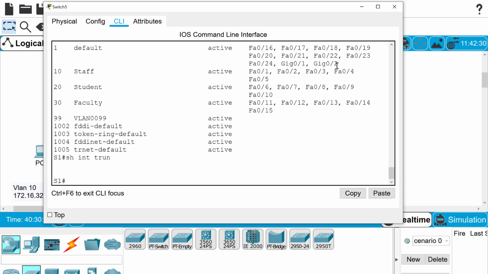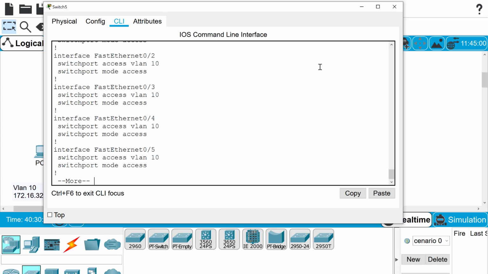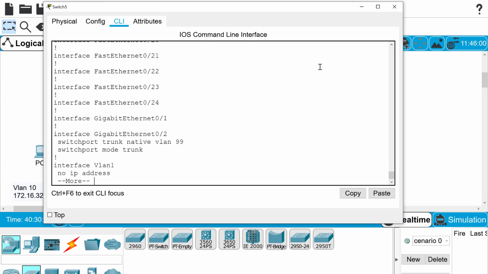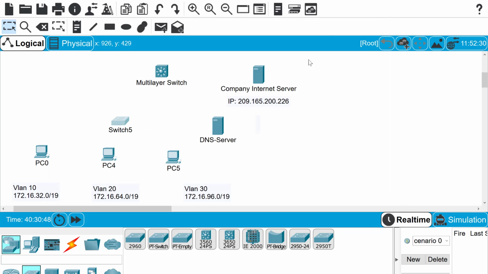So G0/2 is still residing in here, but if I do a show run, you can see that G0/2 is a trunk. Okay, it's in VLAN 99, and it'll leave VLAN 1 once we decide to actually cable that thing up. So let's go ahead and run some cables.